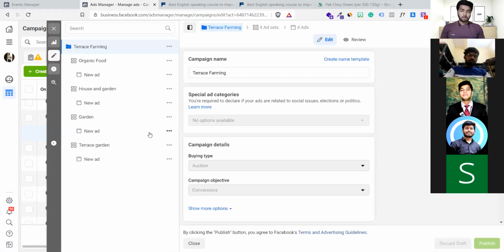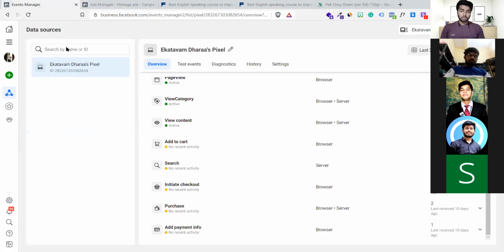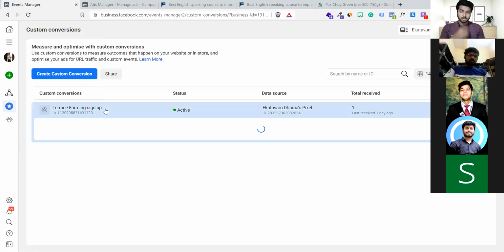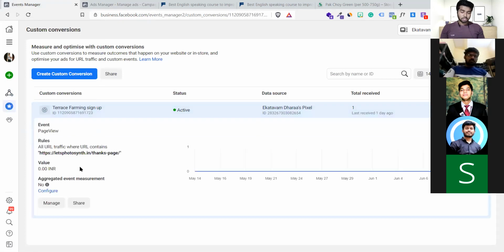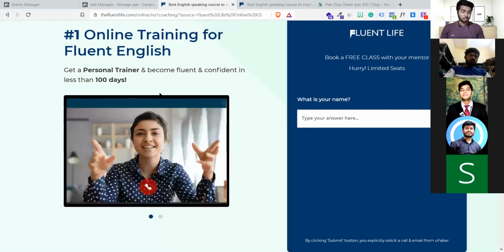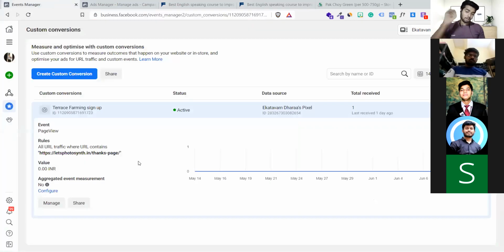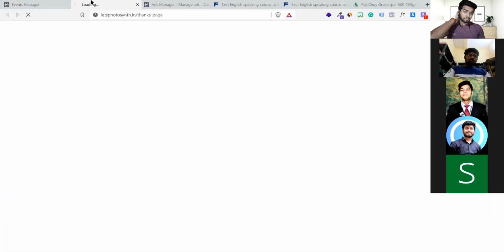Yes. And we also ran a campaign similar to this, and you must be noticing, guys, that we have created one custom conversion, this one, terrace farming sign up, right? I was showing you one example for this particular ad, where you push for one particular service, then redirect to a thank you page. Similarly, here is one example for this particular company. Let me show you this thank you page, what they are doing.